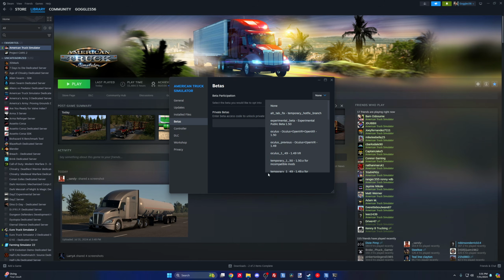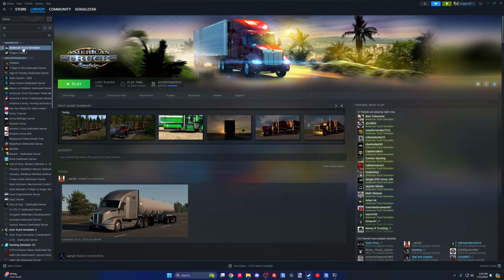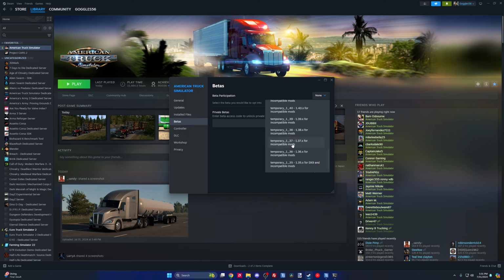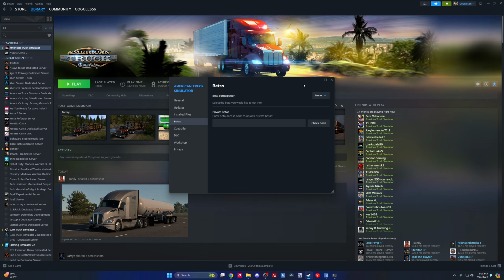Now, you don't have to take your game in there at this point. If you decide, I didn't really intend to do that, when this is finished doing its thing, don't hit play. Just go back in here, Properties, Betas, and go through the list. Go back and select none. When you select none, it automatically loads you back to, in this case, 150. So that's how you get out of it, if you want to go back to 150, back to safety.